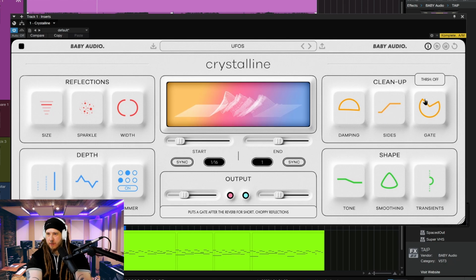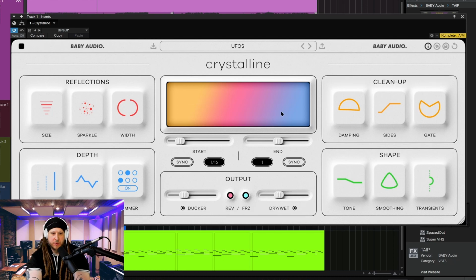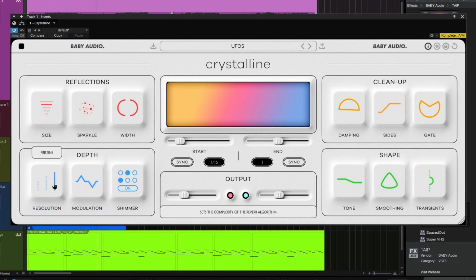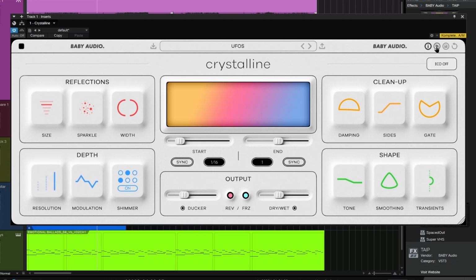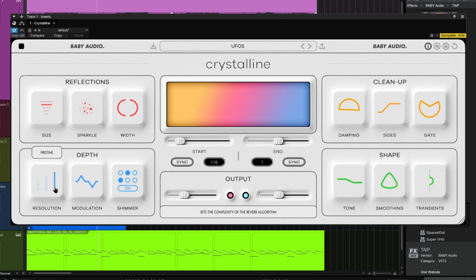Then you have a gate, which isn't really going to work here, but you can make a really cool gated reverb sound. Over here, we have our depth. So we have resolution. Obviously, more resolution is going to cause more CPU power, so you can take that down if you need to. There's also, right up here, an eco control. So if it's taking up too much CPU power, just pop that on. That's also going to turn off shimmer automatically and take you down to your basic resolution, but we have plenty of power here. Put it up on pristine.